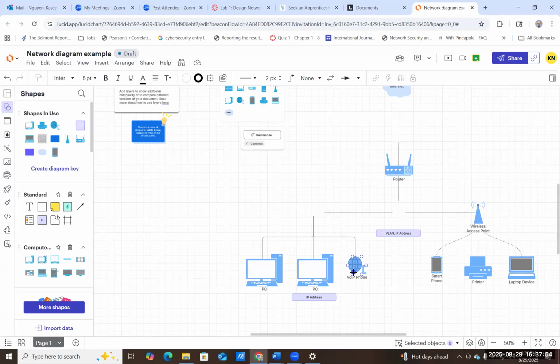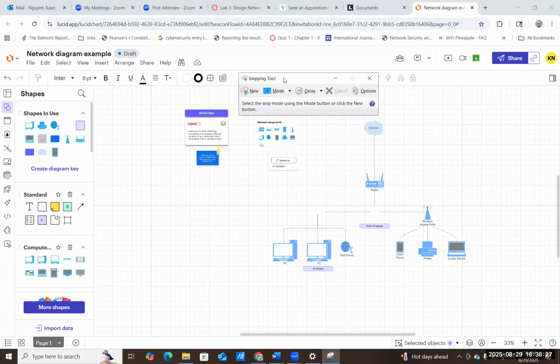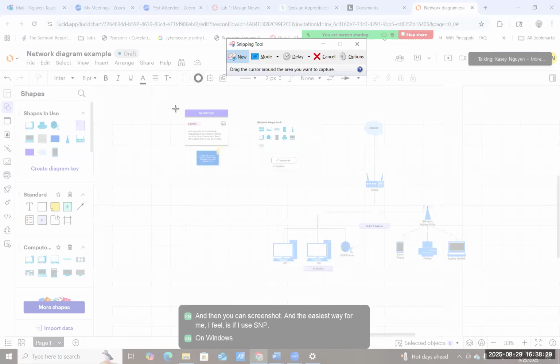So you can add the label by double clicking the text and then type in your device's name. Okay. So now when you're done, right, with all your drawing, connecting and setting everything up, if you can't save this as a JPEG, you can just screenshot it, right? Zoom it out. And then you can screenshot. And the easiest way for me, I feel, is if I use Snip on Windows, and then I just click new and then drag.